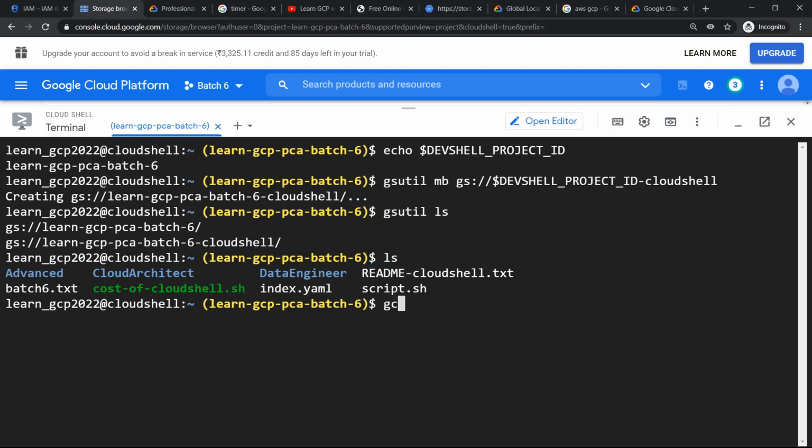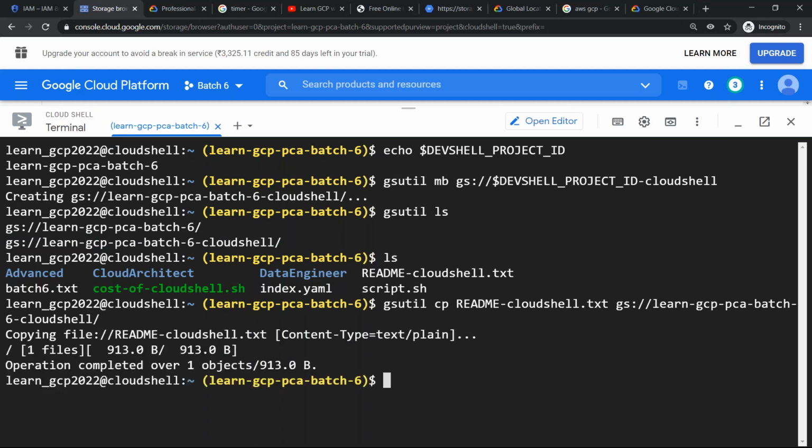So gsutil cp for copy. Copy is always going to have a source and a destination. The source is my local machine's readme.txt file, and the destination is my bucket. That's it. You just double click on it. It's going to be copied, folks. Just hit it. The file is copied.